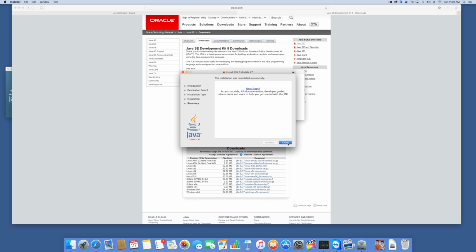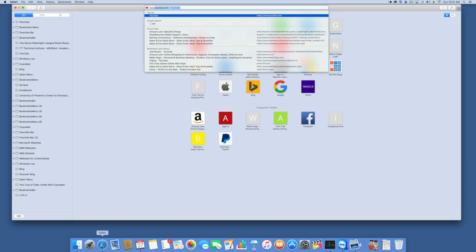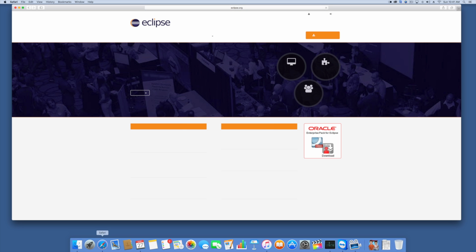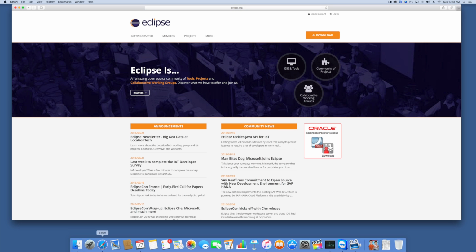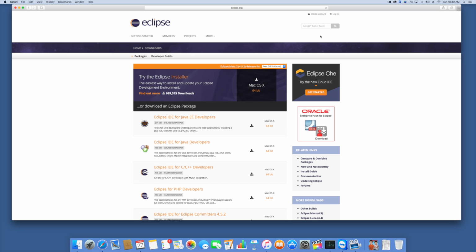So you've finished installing 2/3 of the puzzle here. The last piece is the IDE, or Integrated Development Environment. This is a piece of application software that allows you to develop your software. We are using a program called Eclipse. You can get this at eclipse.org, and you can download this for Windows, Linux, or for the Mac.